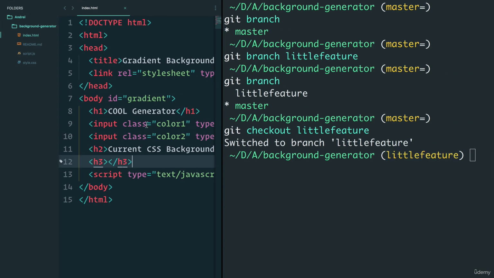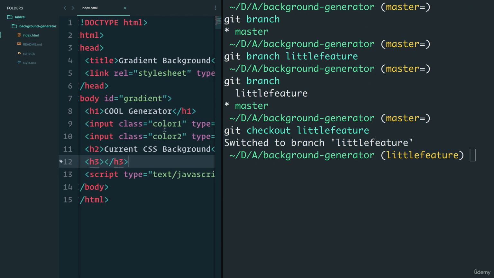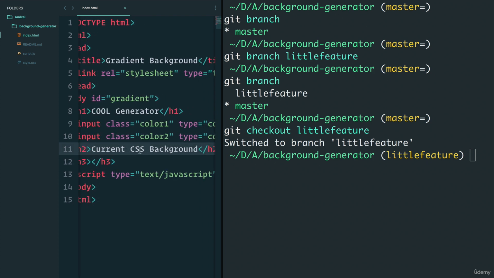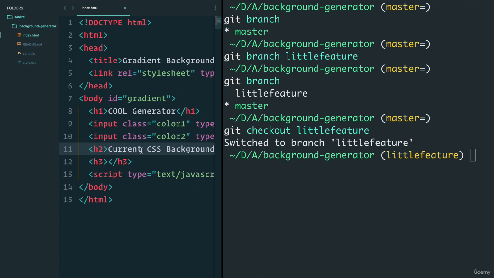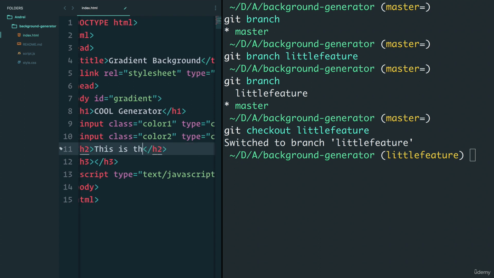Let's create a bit of a change. I'm going to say in the little feature, we're going to change the current CSS background title to say, this is the background.